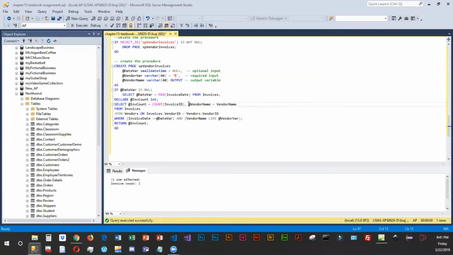Because we added vendor name and we have our aggregate function here, that means we have to add a group by statement. So before the semicolon, we have to say group by vendor name. Okay, you always group by columns. This variable is what we are going to end up returning. Okay, so the rest of it is fine. We've already told SQL this is an output variable.